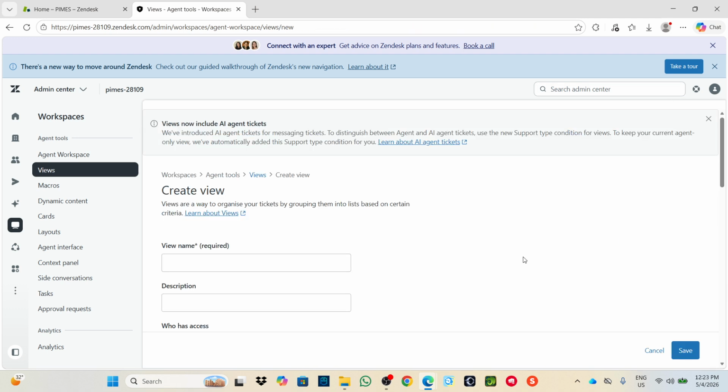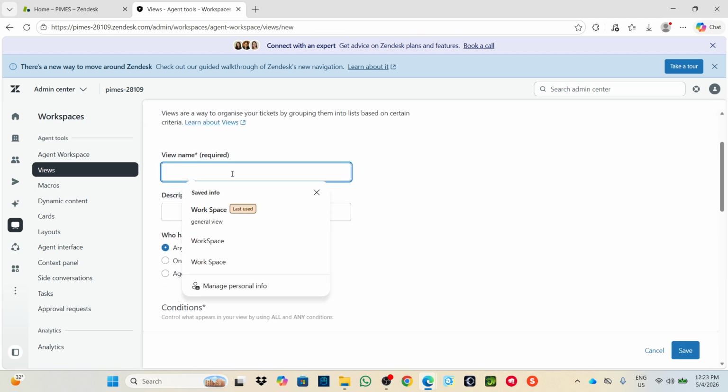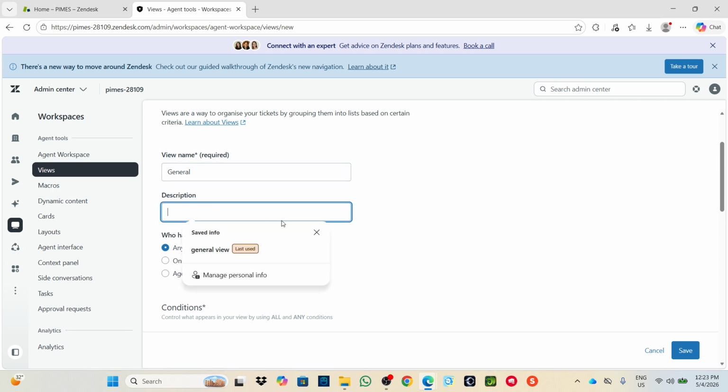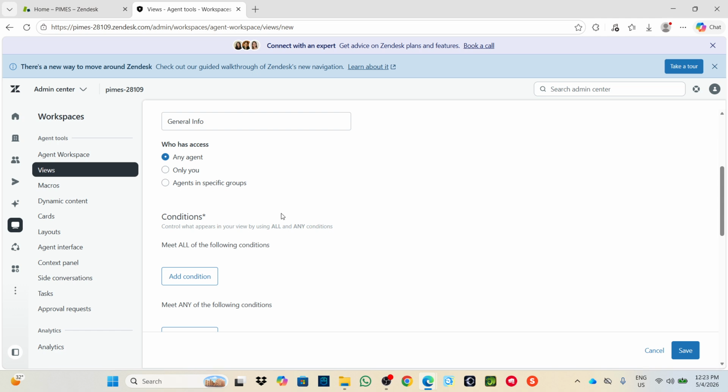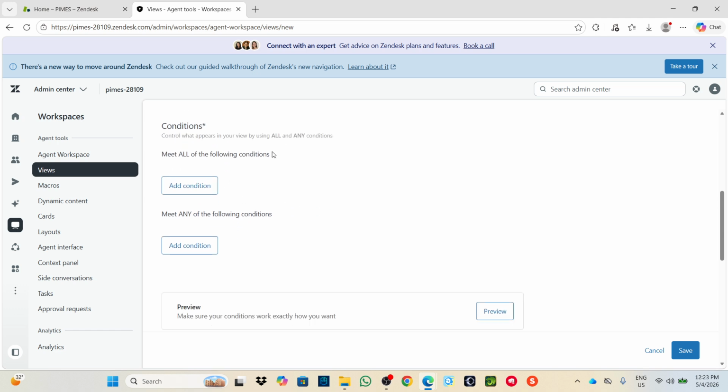So click right here, then give it a view name, add the description, choose who has access, either any agent, only yourself, or agents in specific groups, and of course, add a condition. It's either you meet all the following conditions or meet any of the following conditions. So it would be up to you.